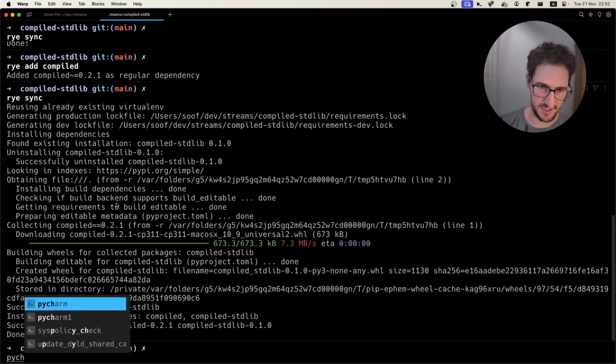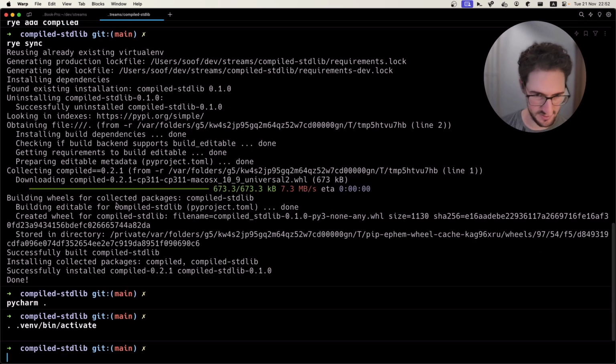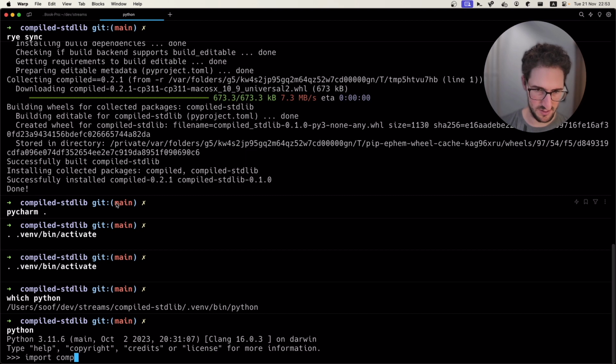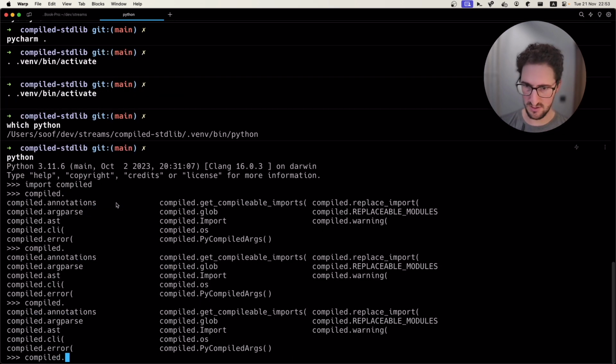So first of all, let's open PyCharm with that, and we can also activate our virtual env, which is Python. Yep. Okay. So we are definitely within this Python. By the way, we can now run this and import compiled. Yeah, and we have compiled, which has got all the standard libraries that are supported. And as we can see, we've got APIs here, like replace imports and all sorts of stuff. Okay, so interesting things.